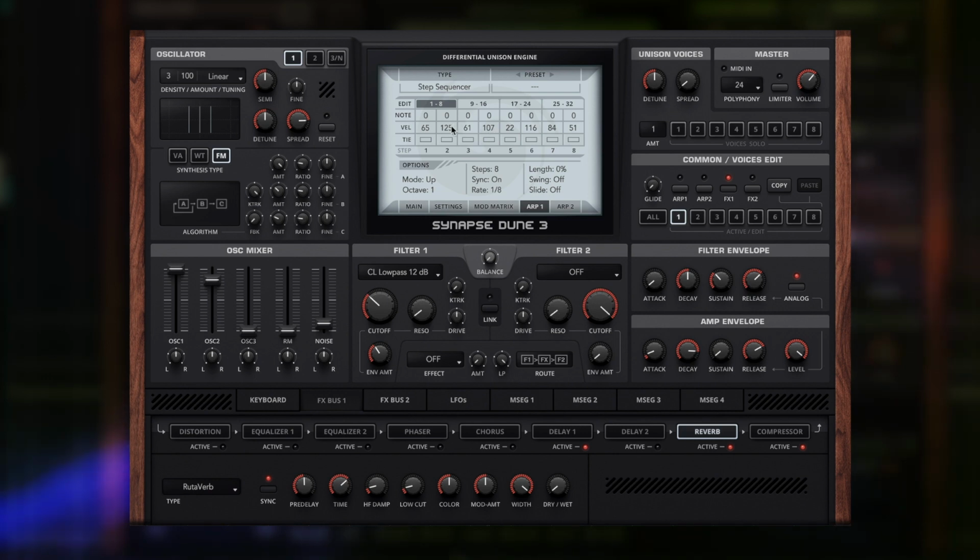So we could do something, maybe reduce that there, have that like that. Maybe that one louder there. It's a very linear rhythm, but you can see what I'm trying to get at. We can create some interesting texture on top of the sound.